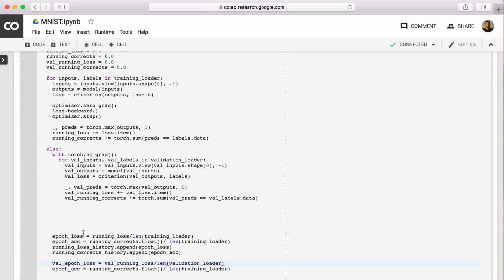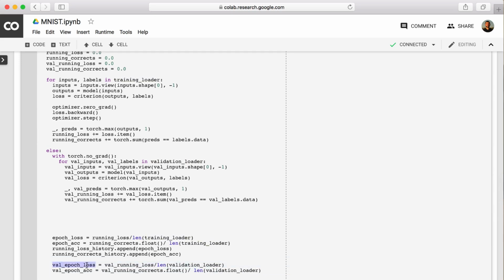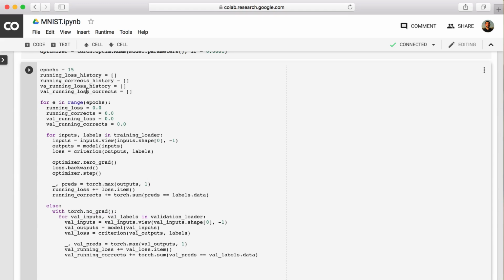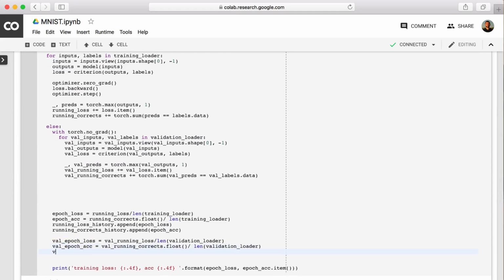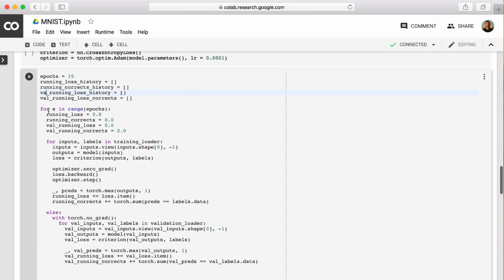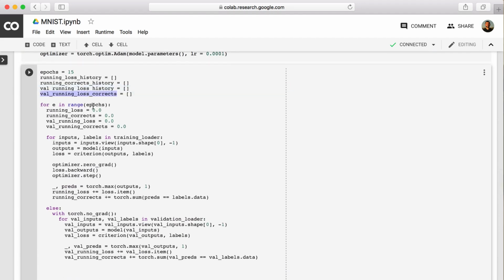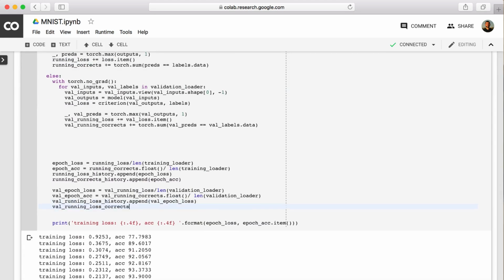Alright, and we will specify val epoch accuracy is equal to val running corrects dot float divided by the length of the validation loader. And similarly, every validation epoch loss we must append into the validation running loss history by writing val running loss history dot append val epoch loss, and we do that at every epoch. Looking back, I forgot an L here. Now we set val running loss corrects dot append, and we will append the val epoch accuracy.